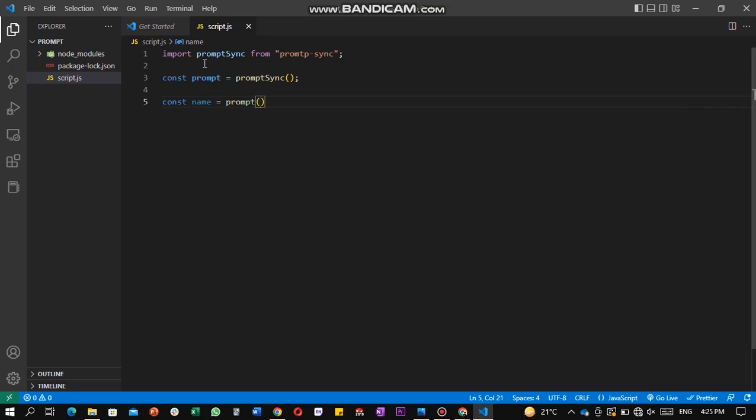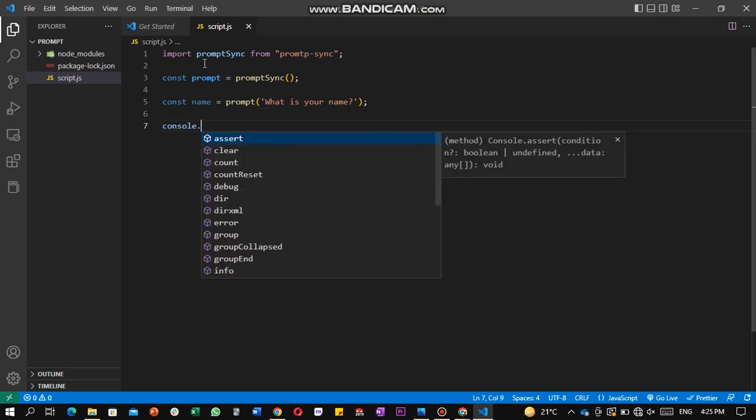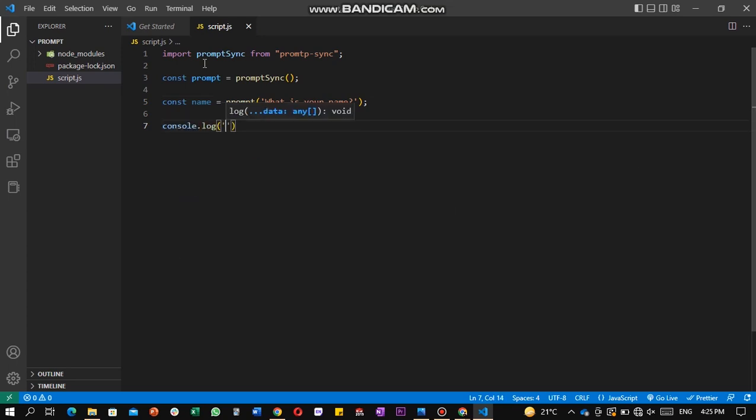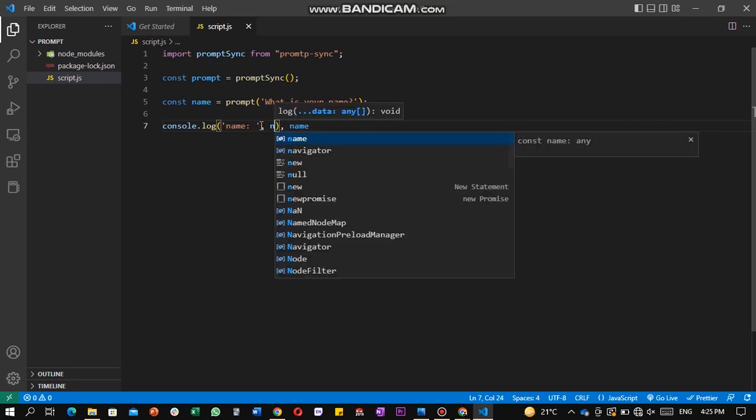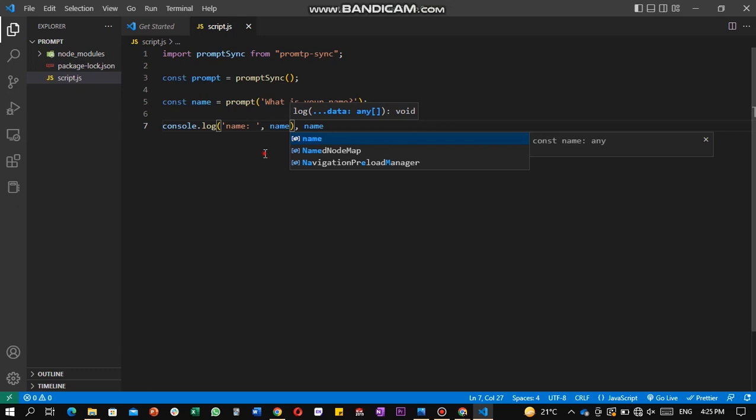All right, now I would simply define a new variable whose value would be the user input prompt. What is your name, right? And after this I'm gonna print it out, name. I hope it's very much clear to you.